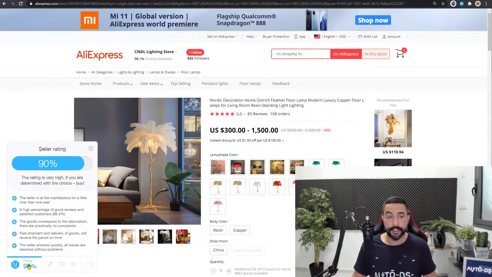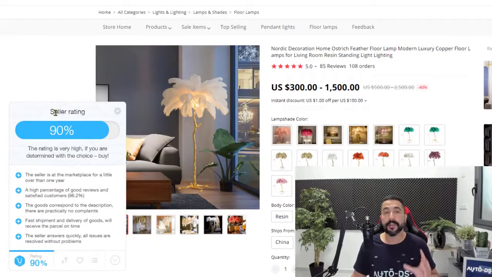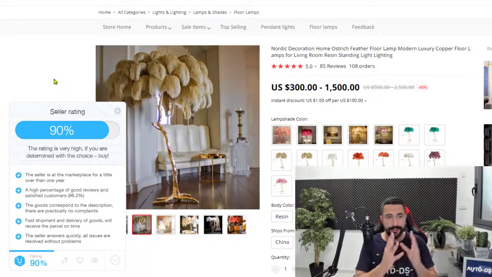Let's click on the extension and see what it does. So it's giving us a seller rating of 90%. This seller rating is very high, so go ahead and buy. And then you can see all of the pointers that led this extension to believe that this is a great seller to buy from. So when you have good sellers, you'll see a good rating. When you have bad sellers, you'll see a low rating, and it will tell you that it will not recommend to buy from that specific seller.